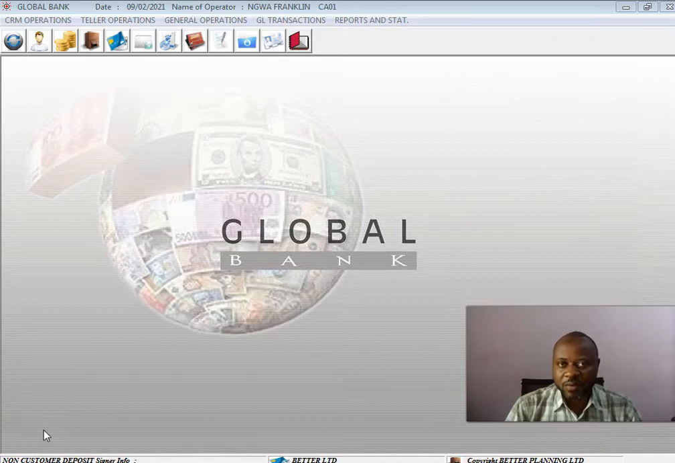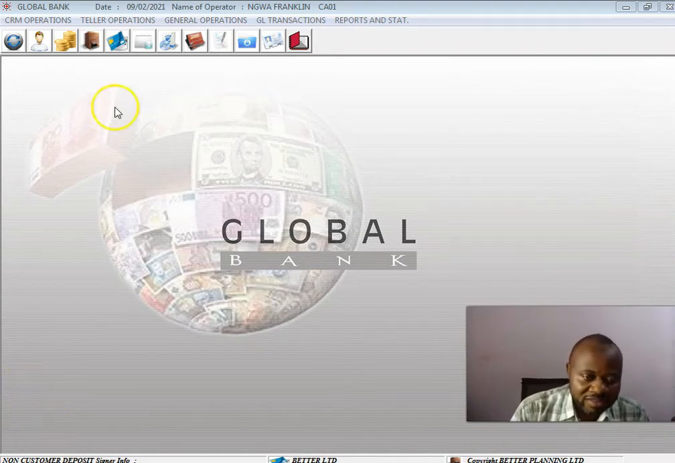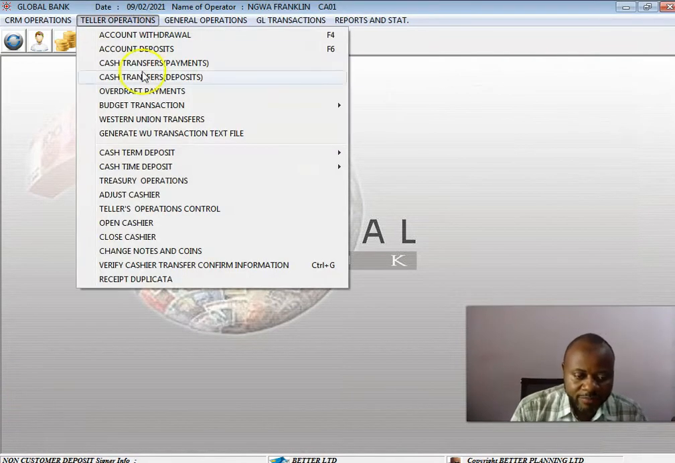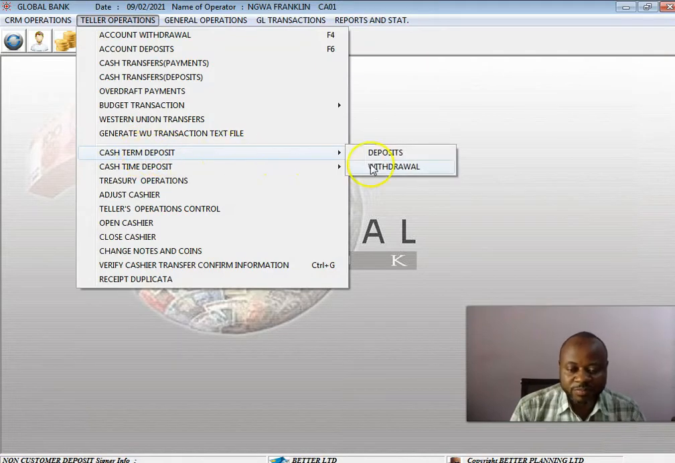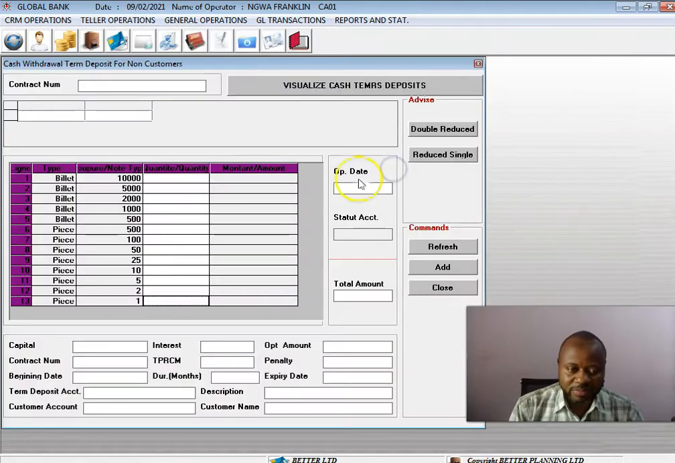And so right here at the teller, at the cashier, we have to make a cash payment, whether it is a cash term or a cash time deposit payment. The processes are almost the same. So we are going over to the teller operations menu here. For cash term deposit payment, we're going to move over to withdrawal, because as a matter of fact, the customer wants to make a withdrawal.